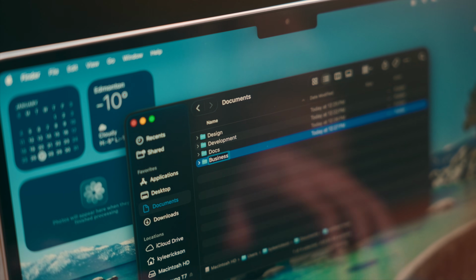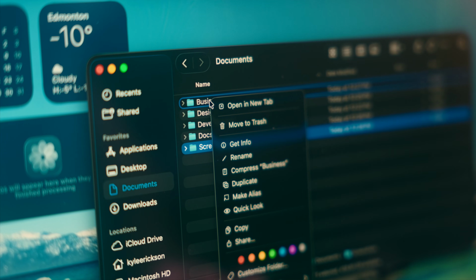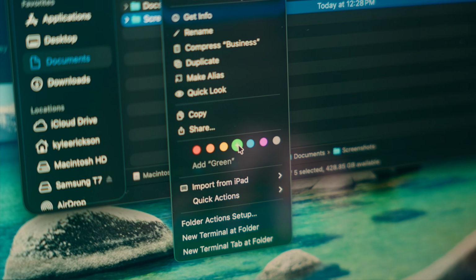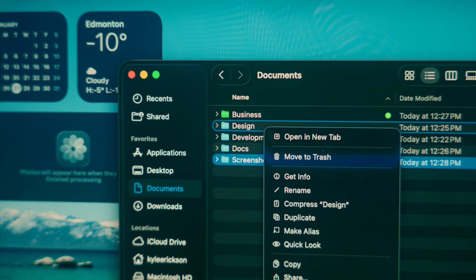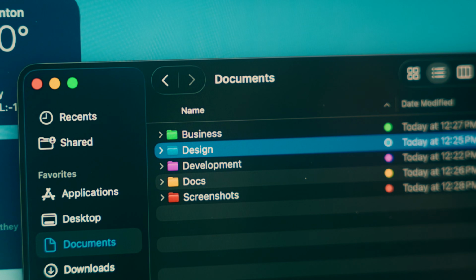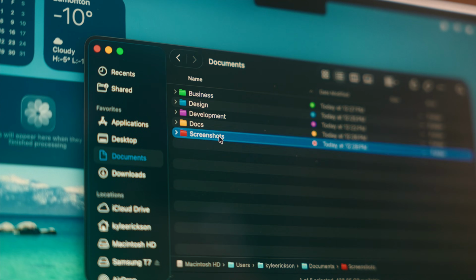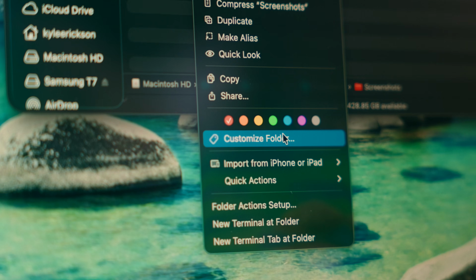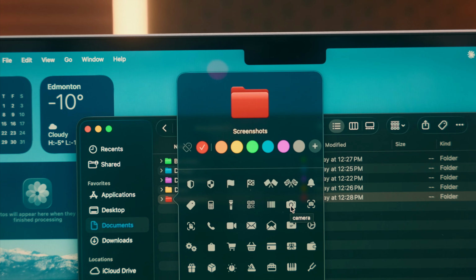There's also one thing that we can do in here that I absolutely love in macOS 26, where we can actually change our folder colors and add icons to them. Changing color is as simple as right-clicking and then just selecting a color, which I find is easier to scan visually, and if you want to add an icon, you can just right-click the folder and go to Customize Folder, and you can choose whatever you'd like.